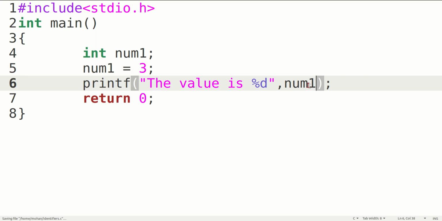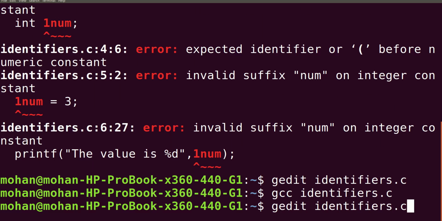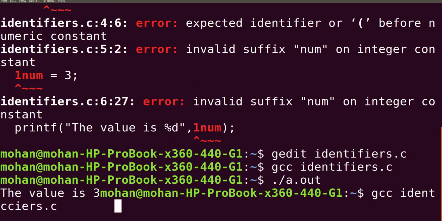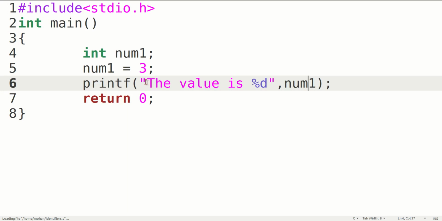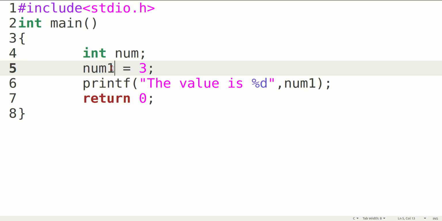Let's save it. Let's go back to our terminal. Let's compile it here. Look, it is successfully compiled. Now let's run it. Look, it's displaying the value 3. So it says that an identifier should always begin with a letter or underscore. We have validated our first rule. Now let's move to the validation of the second rule.